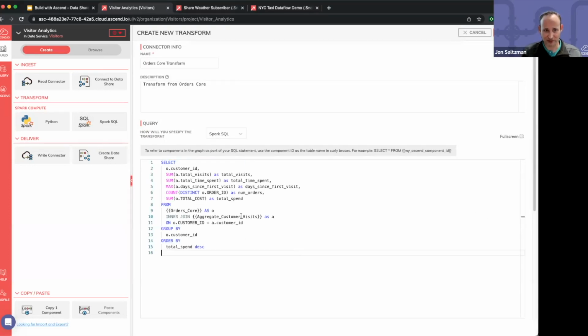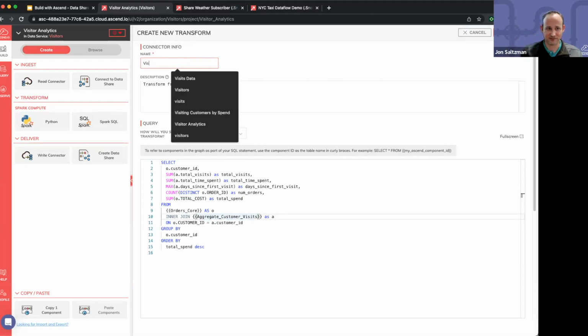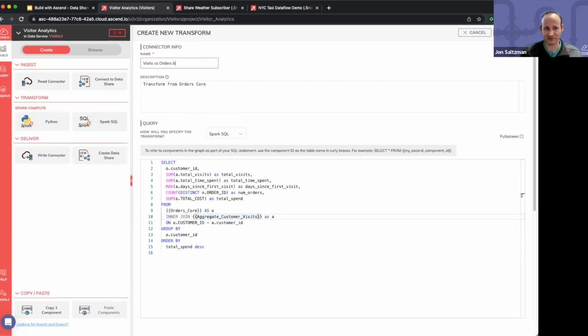So this is basically what my query is going to look like. I'm going to take these orders, which are the core orders that are not aggregated, and I'm going to take these aggregate customer visits. I'm going to put them together and do another layer of aggregation on top. Here I'm going to see visits versus orders by customer.